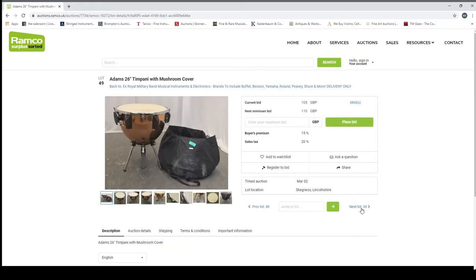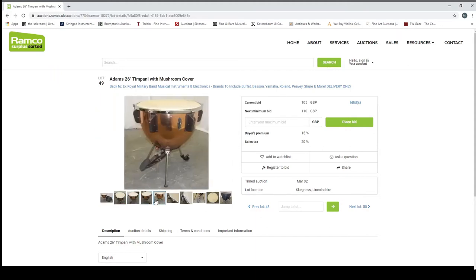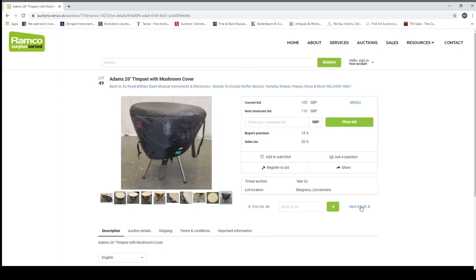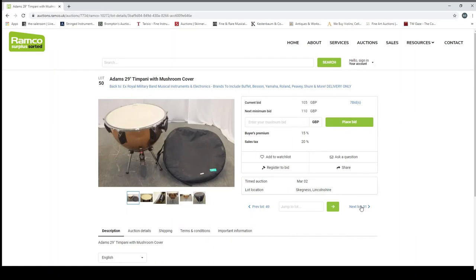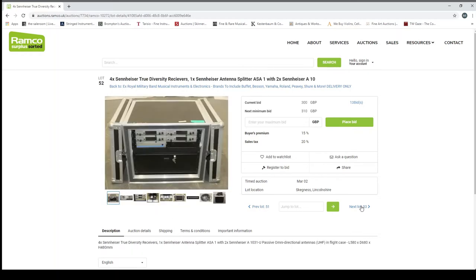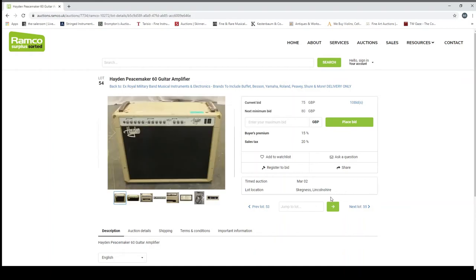Keep going past that. Ah, timpani. Adams 26 inch timpani with mushroom cover. So that's quite interesting. Let's have a quick look at the pictures there. Timpanis are pretty cool. And expensive, so I'm not surprised that there's a few bids on that. And it's cool. 29 inch timpani there, so you could have your two timpanis there if you were inclined. Light control desk, not really something we want to look at. Transmitter receivers for microphones. Ah, amplifiers, why not?